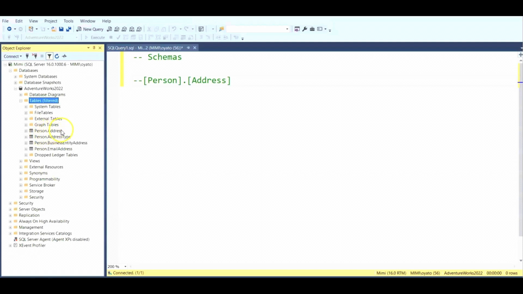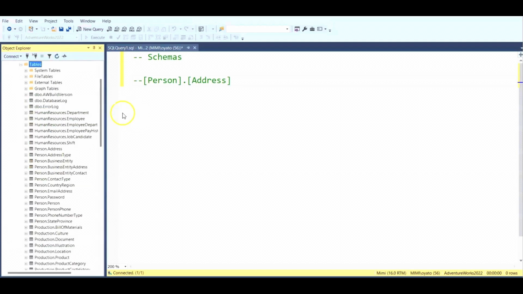You can do it by the table name. Let me go back here. I'm going to go to filter. I'm going to go to remove filter. Let's remove filter so we can see everything.